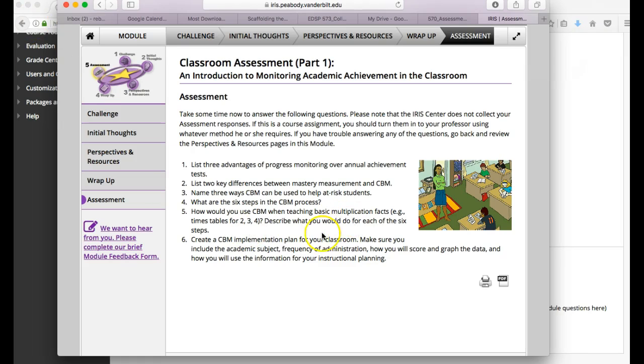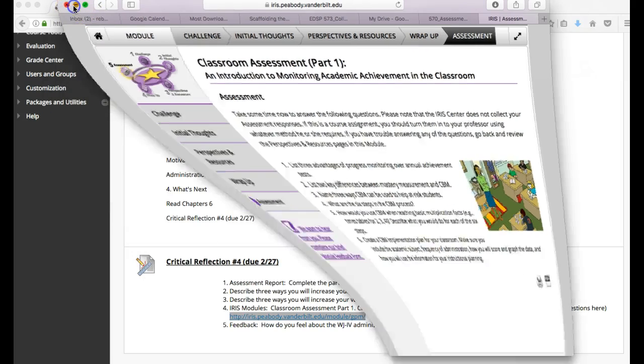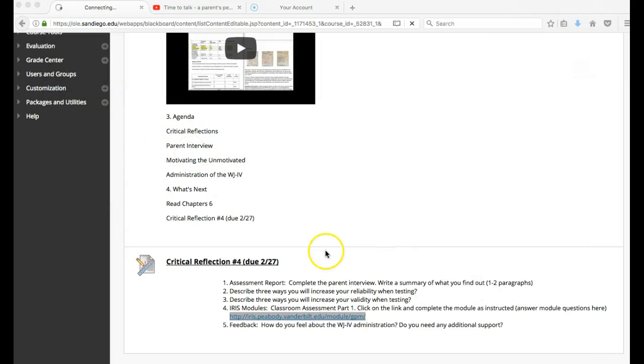And then you can use this same 6-step CBM process when you are talking about how you're going to monitor your students' progress in your assessment report. So there's a little clue as far as that goes.